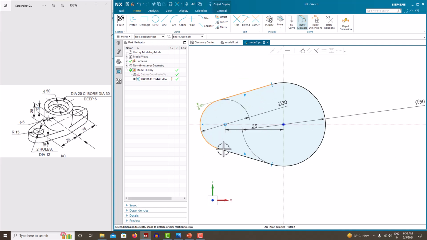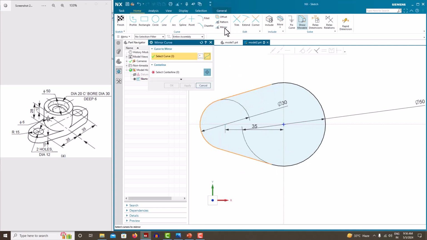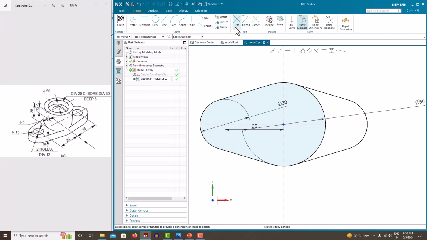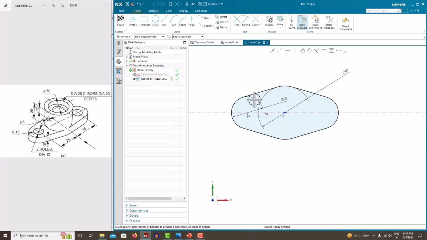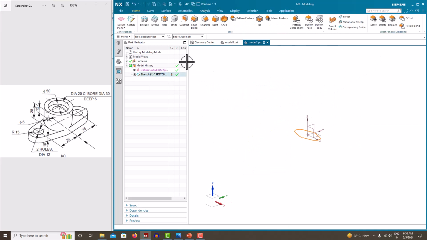Select these edges. Then go for the mirror. Use the center line as this one. Save OK. Then again use the trim. Remove this one. Then close it. Now the sketch is finished. Then go for finish sketch.